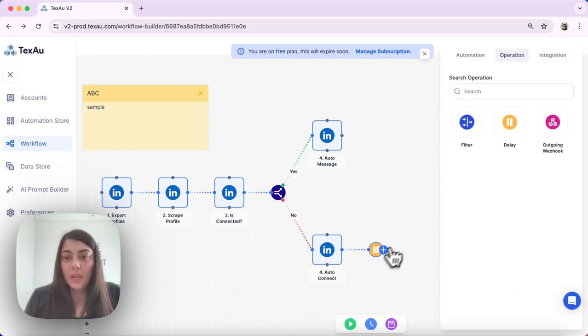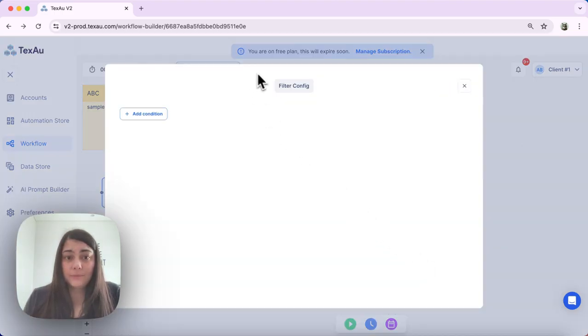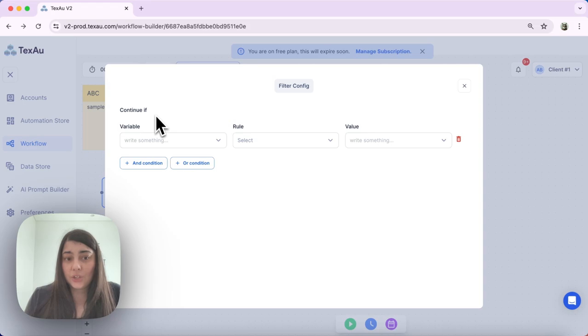In the next step, what I would like to choose is the filter feature. The filter basically adds a condition to your workflow. If the condition is met, your workflow will continue with the next step. And if the condition is not met, the workflow execution will be finalized at this step. I double click on my filter to set it up and I can choose add condition.